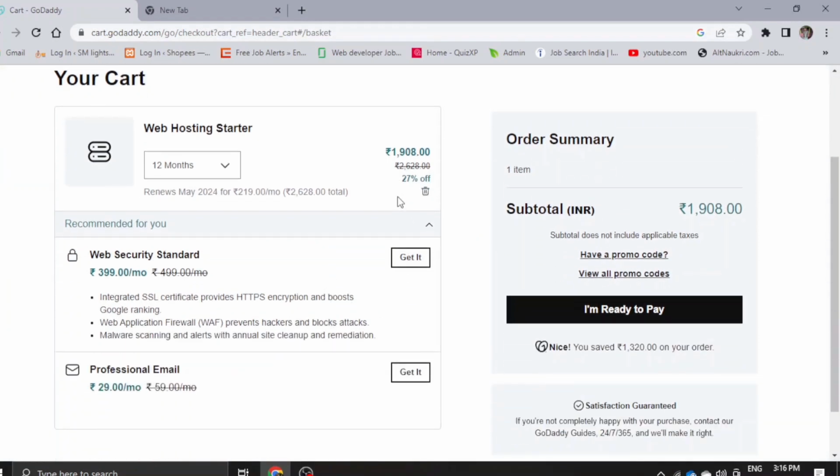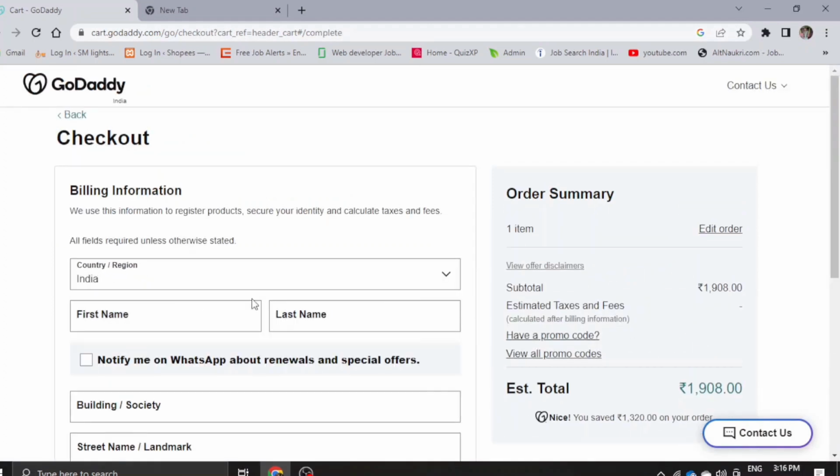Perfect. So now with hosting, a lot of other services are provided, like web security standard, professional email IDs. In case you need these services, you can add them here, or you can just skip them. And here too, you can switch the number of months. So we want to go with the lowest price, so we'll go with that. In case you have a promo code, you can provide that also here.